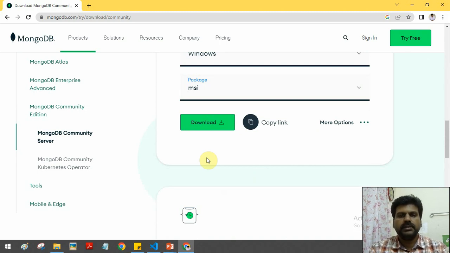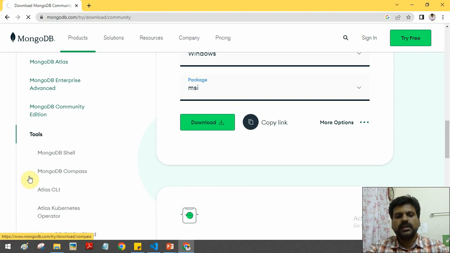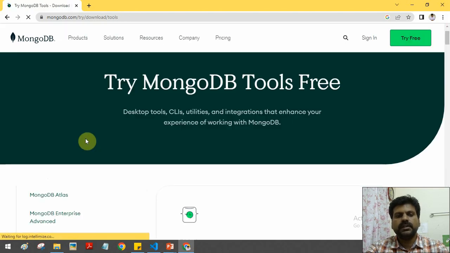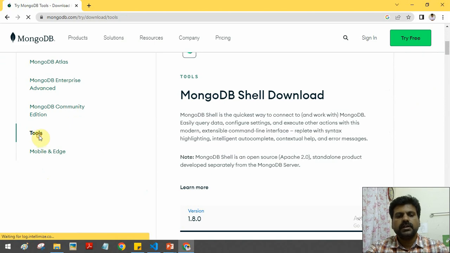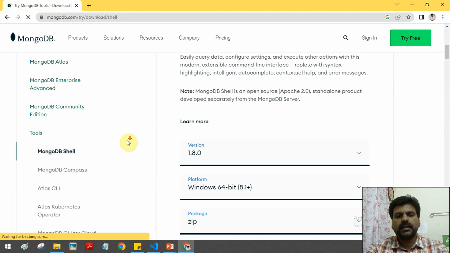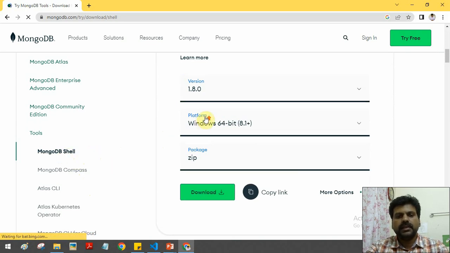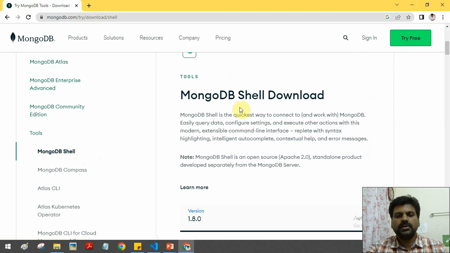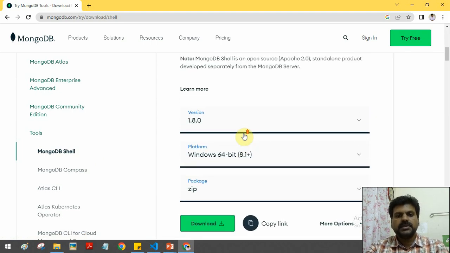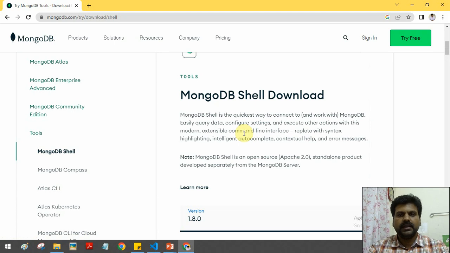In order to work with this MongoDB database, we need a graphical user interface. For that we can use tools. On the left side you can click tools, where we have two types of tools. We can use the MongoDB shell. If you want the MongoDB shell, you can download it. The shell is actually a command prompt terminal window through which we can connect to the database, create a database and store data.